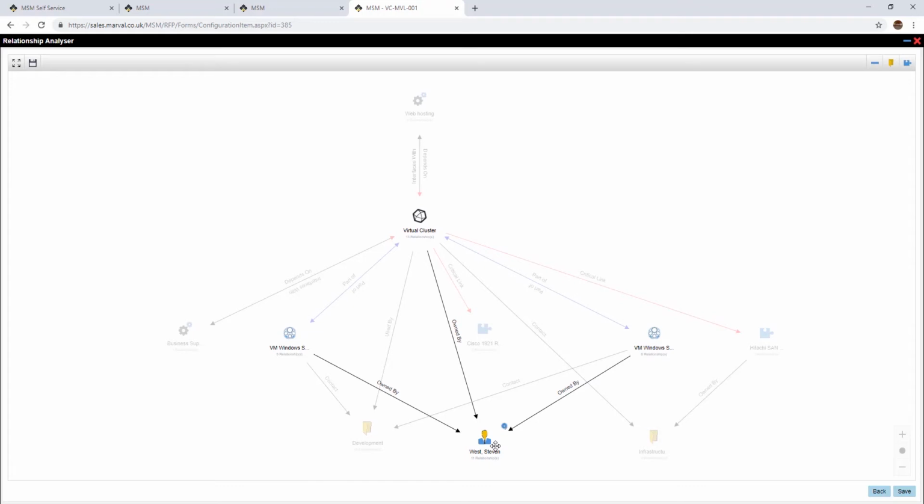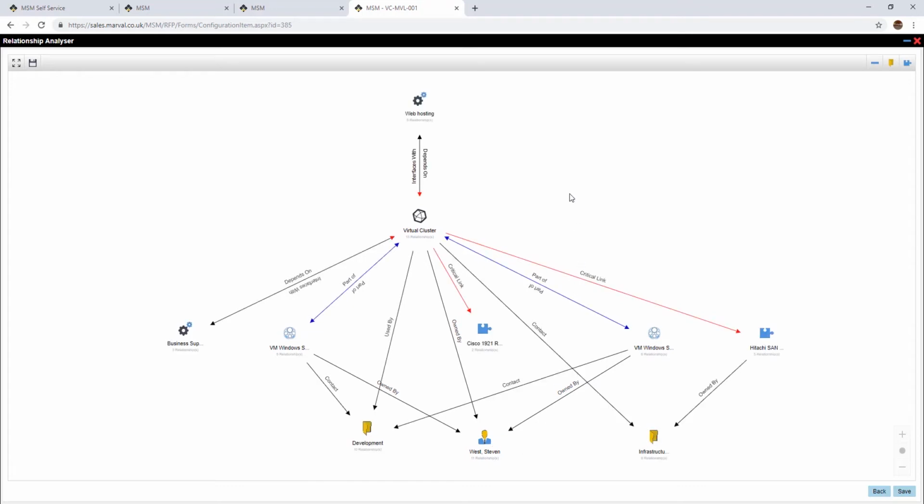You could probably imagine and think about your own estate here. The number of relationships can be probably quite vast, and this diagram can get quite complex. So with our solution, we do have the ability to drill down 1 level, 2 levels, 3 levels, etc. This is just 1 level deep, just to keep it clean and simple for the purposes of the demonstration today.